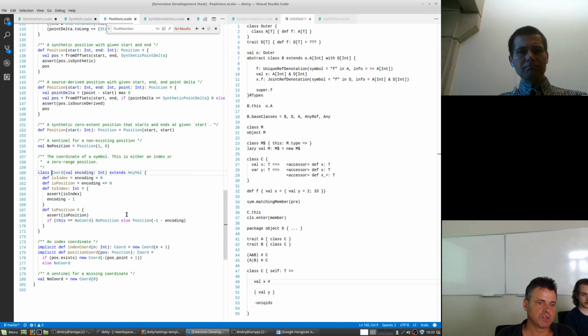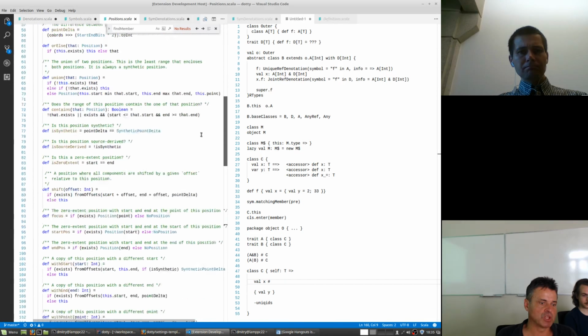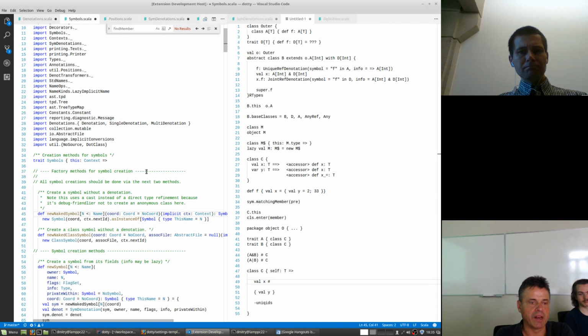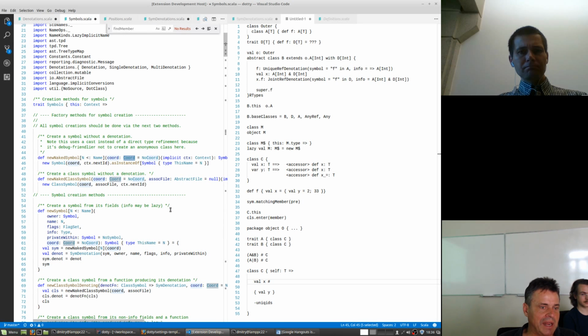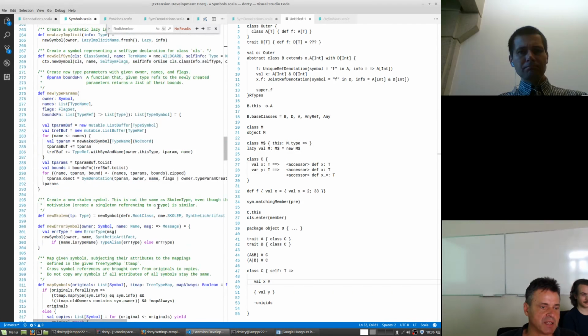Coord, just to go to that, a coord is essentially a value class encoding an int, and it can be either a position or an index. Typically these symbols, if they come from source, have a position, and a position is again encoded in an int. So the coordinate can be converted into a position, and if they come from a class file, then typically they have an index into the class file. Like, I am symbol number 123 of this class file, and that's then the coordinate of the symbol. That's an internal thing to figure out what they are. Okay, let's go back to what's in a symbol then. The most important thing in a symbol is a denotation.